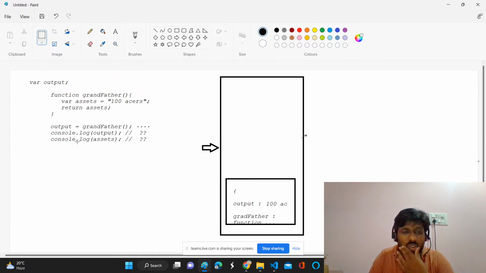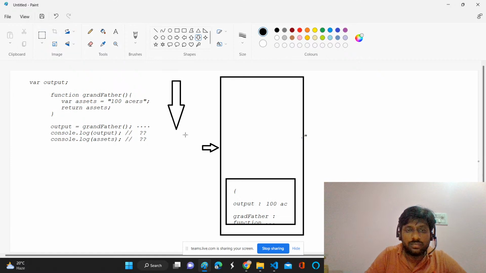If you try console.log of assets, it will throw an error because that local memory is gone. You can't access the local memory of a function from the global execution context. For that you should understand the scope chain. The scope chain will follow top to bottom.